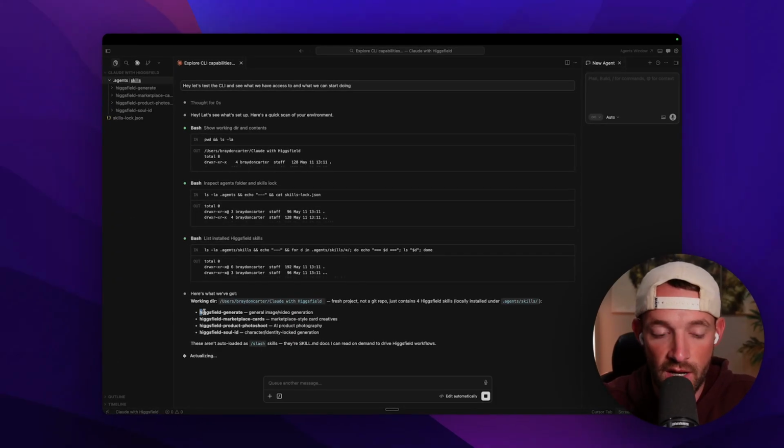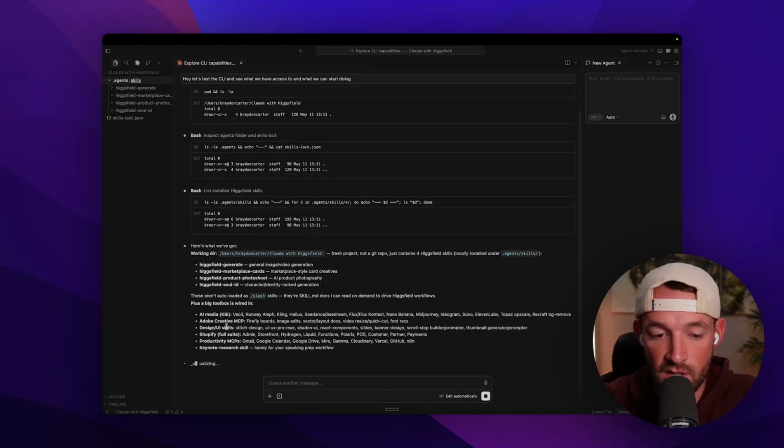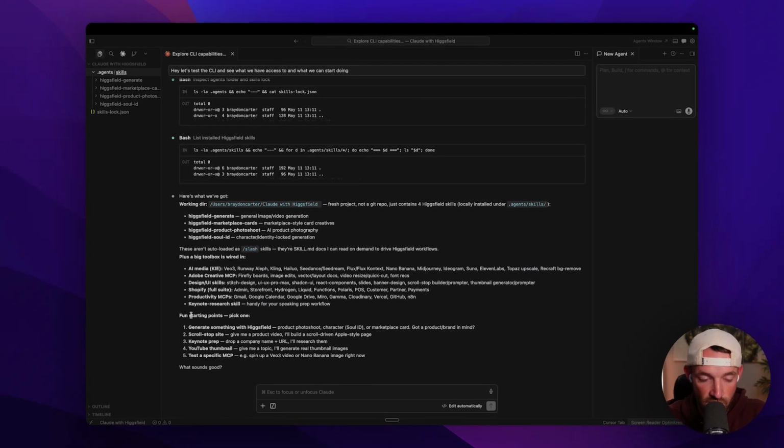So it looks like you can generate. It looks like there's marketplace cards. It looks like there's product photo shoots and all that kind of stuff. So it says, here's some fun starting points. And here's all the toolboxes that we can use. So we can create AI media. These are some different things that I have set up for skills and stuff. Okay, I'm just going to say, specifically with the Higgsfield CLI, what is possible?